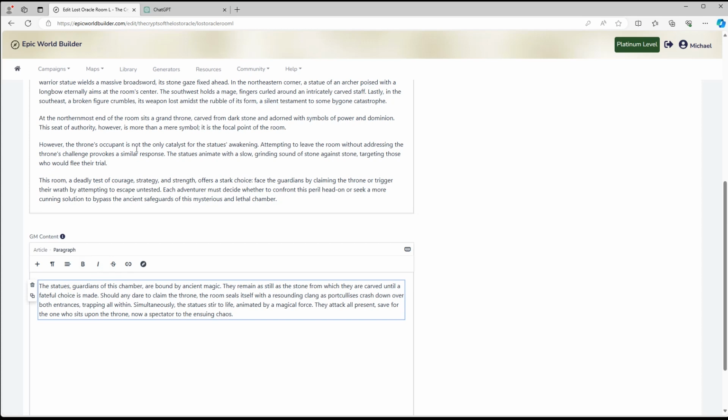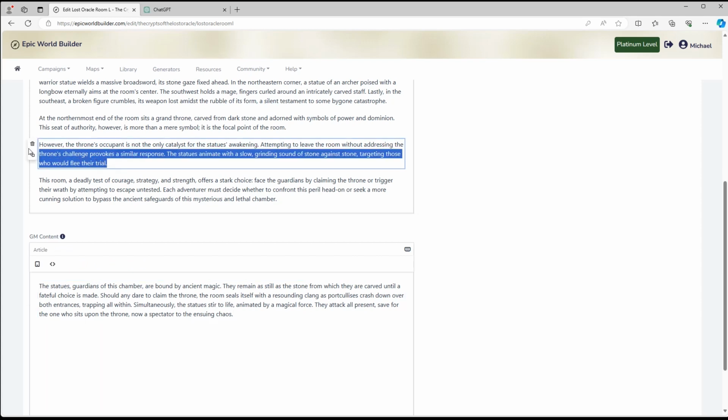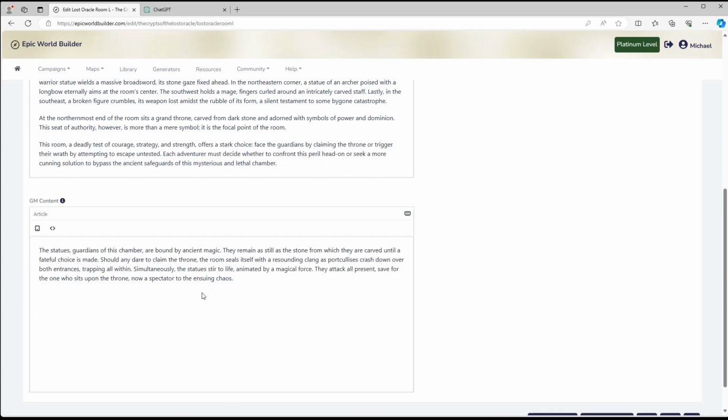However, the throne's occupant is not only a catalyst for the statues' awakening. Attempting to leave the room without addressing the throne's challenge provokes a similar response. The statues animate with a slow grinding sound of stone against stone, targeting those who flee.